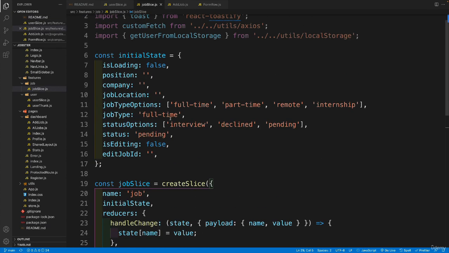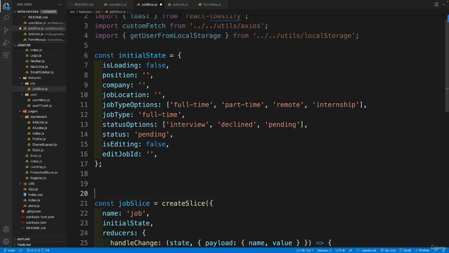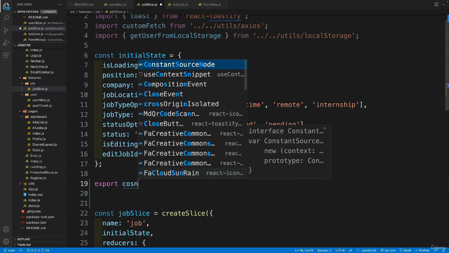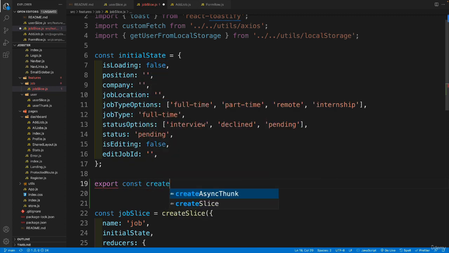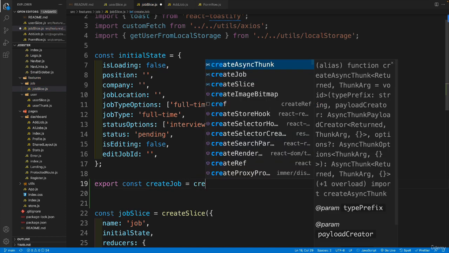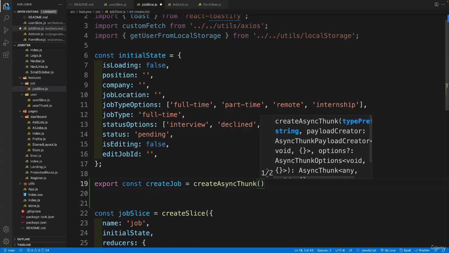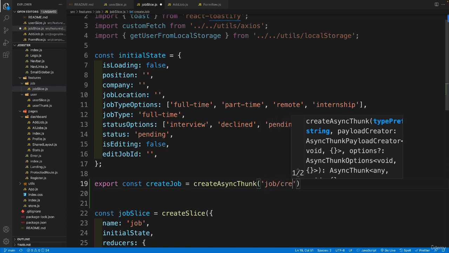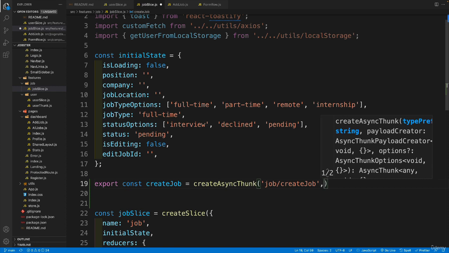So let's start working on this one. First, I want to go to job slice, and let's set up our create async thunk. So right after the initial state, I'm going to go with export const. Let's call this create job, and that is equal to create async thunk.